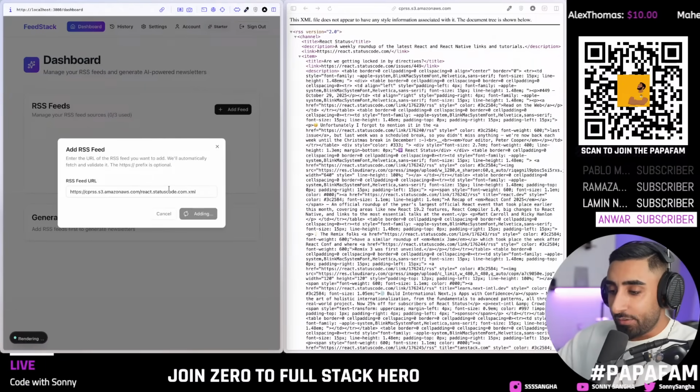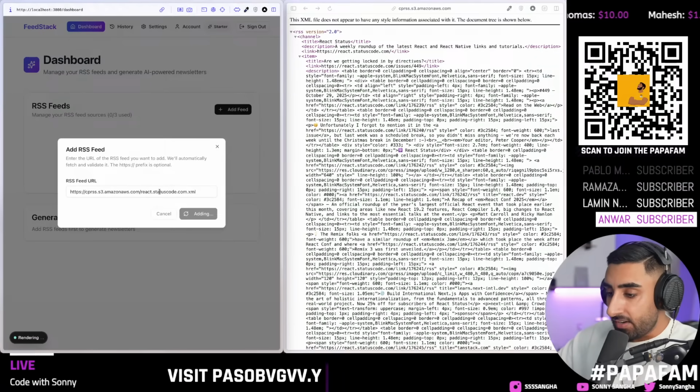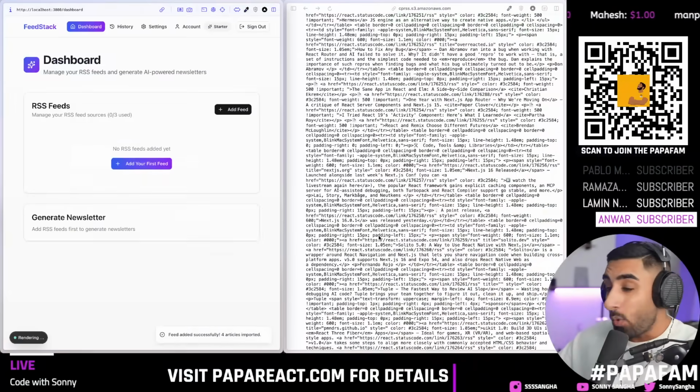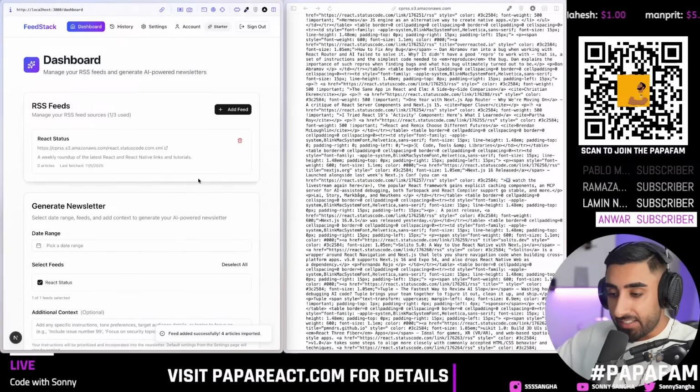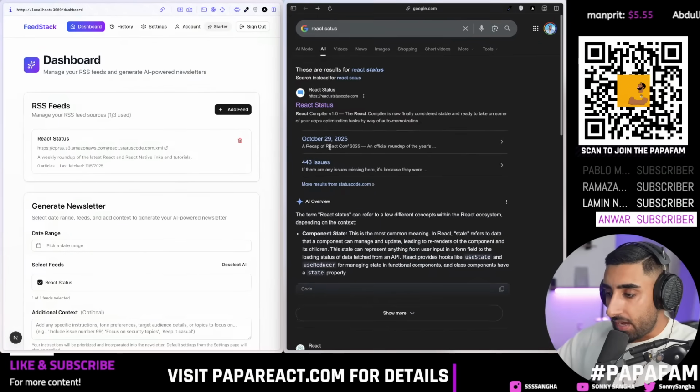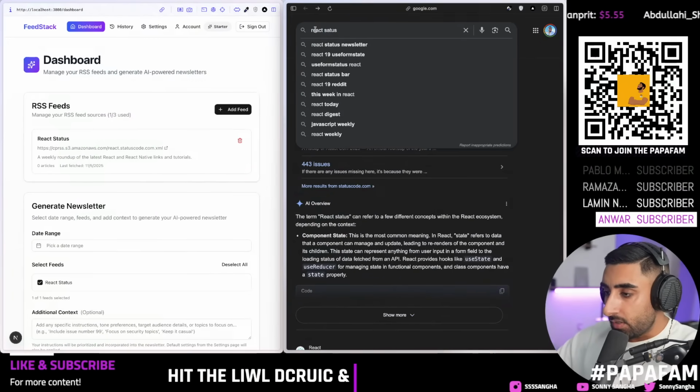We're going to go ahead and add the feed. And as you can see, what's happening right now, guys, is that it's scraping these articles into our system. Now, why is this so cool how I've done this? Because not only is this going to scrape things from the system, it can do so much more. I'm going to do React Status.